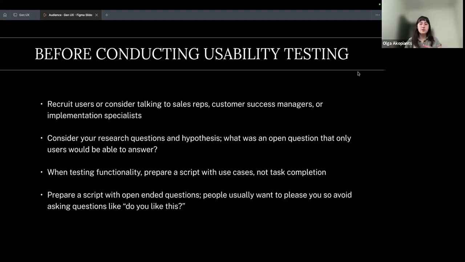But in order to prepare for usability testing, there's a lot of prep work you need to do to get to that point of putting the prototype in front of them. I think especially in startups, it's really difficult to recruit users, people who would be using your product, right?